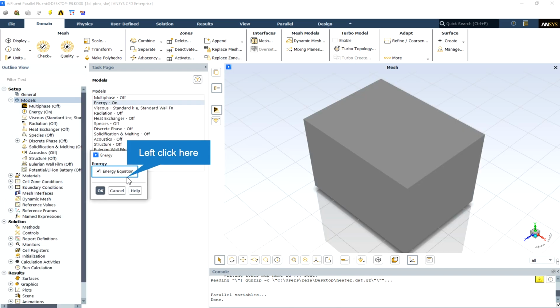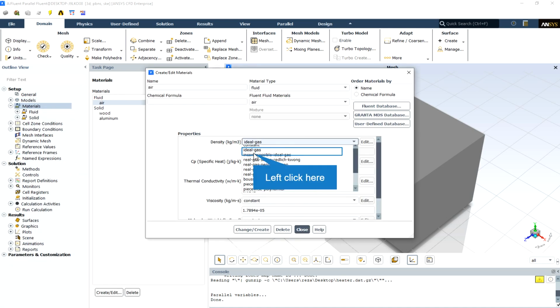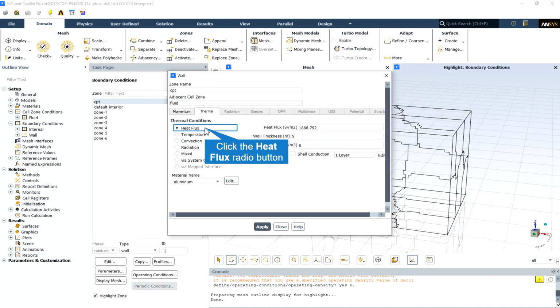As we are going to investigate the heat transfer by the heater inside the room, it's obvious that the energy equation should be activated. As we mentioned before, the air should be assumed to be an ideal gas. Also, this heater acts as a heat source in the room, and we can identify the magnitude of the heat flux.